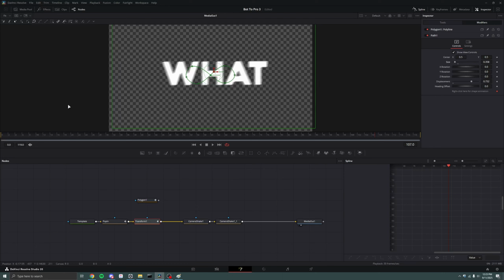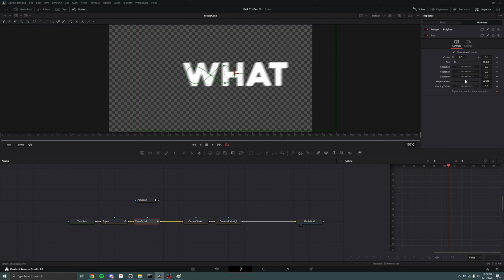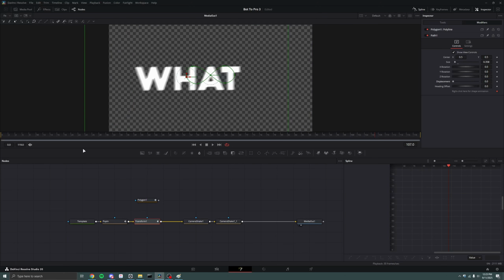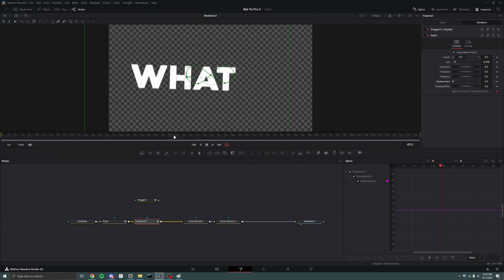But from here, you could get really creative with how it chooses to move on the displacement. So you could set up like a set speed. So we could keyframe its motion on the displacement from 0 to, like, we'll go 60 frames in.